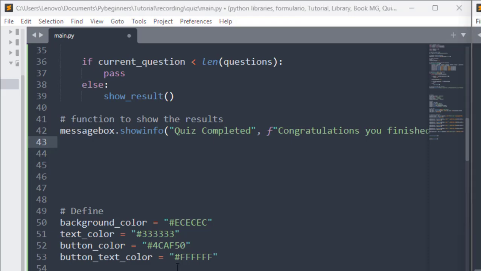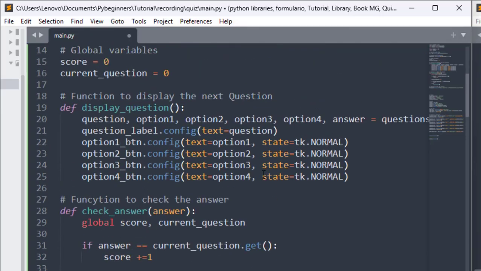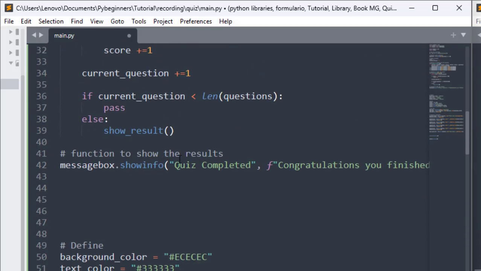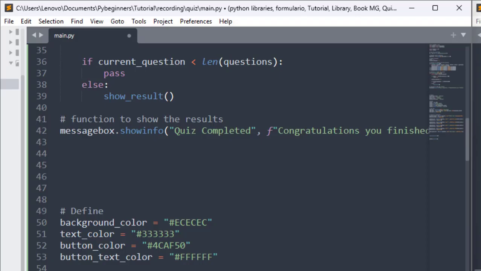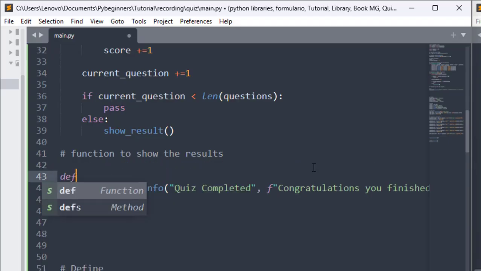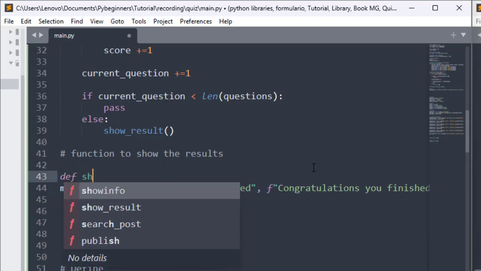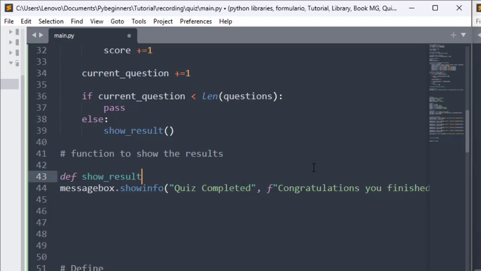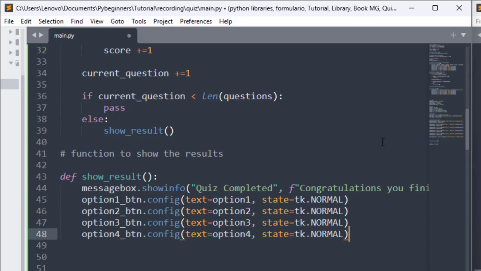So now we just need to come down. Then after this we just need to have the options for the button. So I'm just going to copy this because it will be almost the same thing. Then where is the function? Oh, I forgot to write the function. Let me get def show result. Show result, open and close. This means this guy must be inside. Then I'm just going to paste those guys, and option 1 button will be equal.